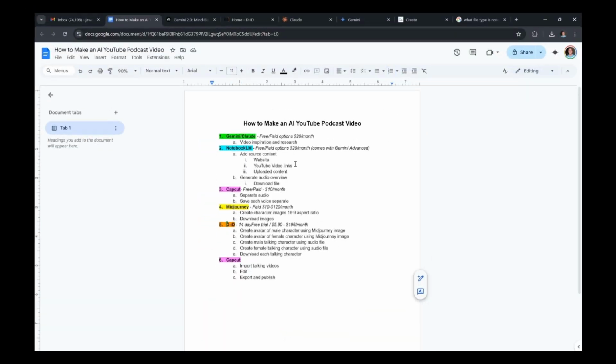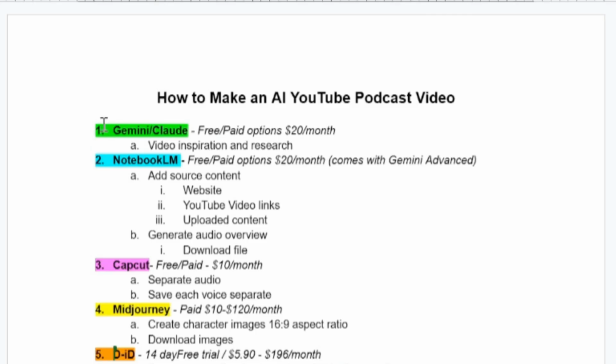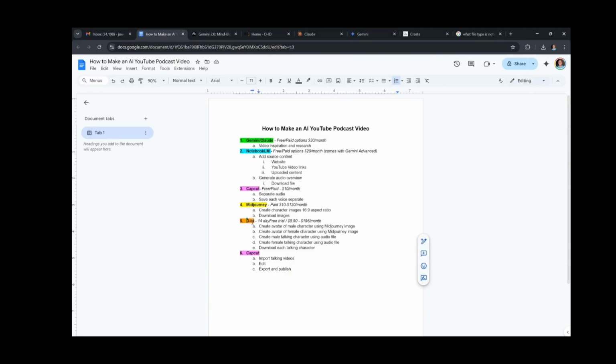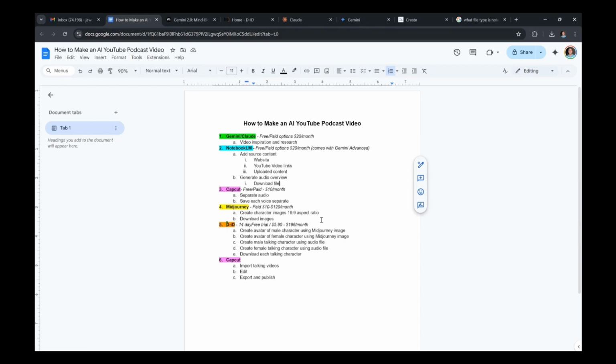To start, we're going to go through a few of these things and I'll do a quick overview. We're going to use tools like Gemini and Claude, NotebookLM, CapCut, MidJourney, and DID. Some of these tools may be familiar to you. If not, I'll show you how they work. And some of these tools I've done previous tutorials on how to use. Let me know if you have any questions in the comments.